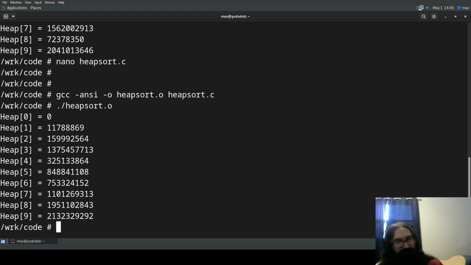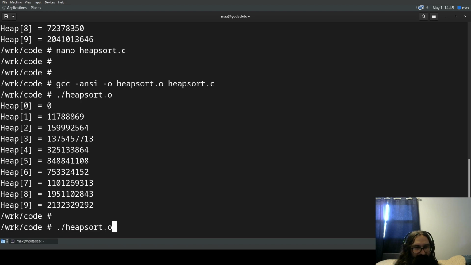Is this doing the thing where it swaps? I think this is doing the thing where it swaps the last node with itself, because that will produce a 0.